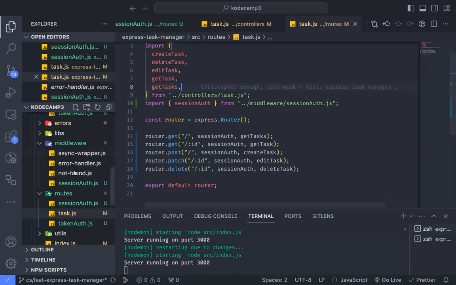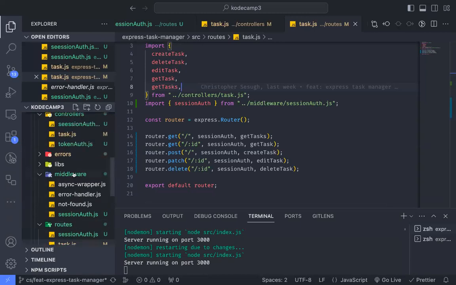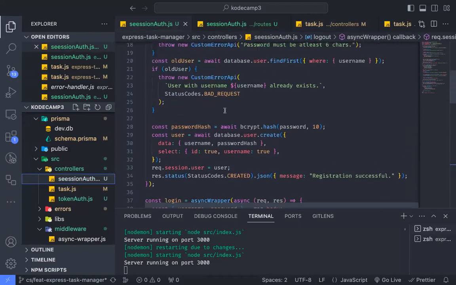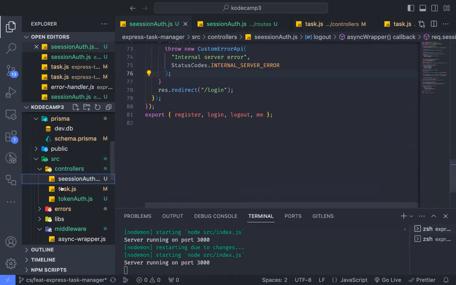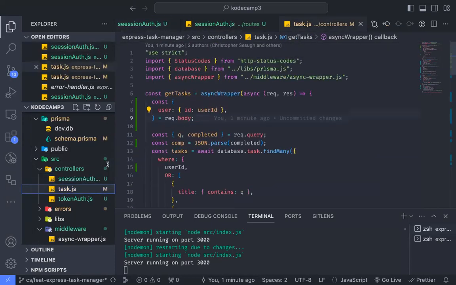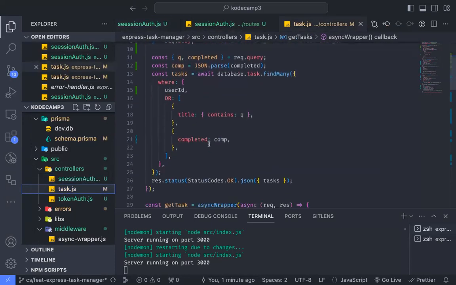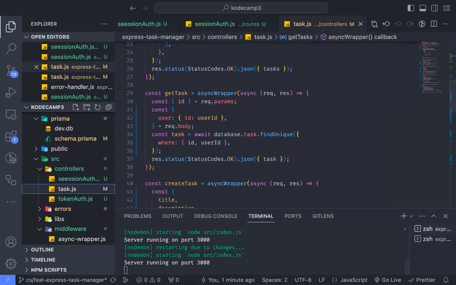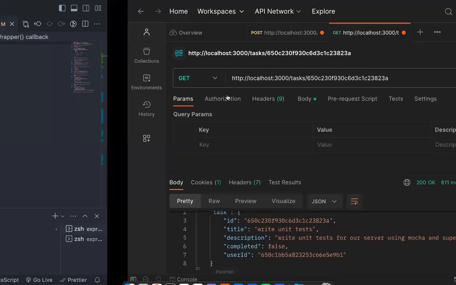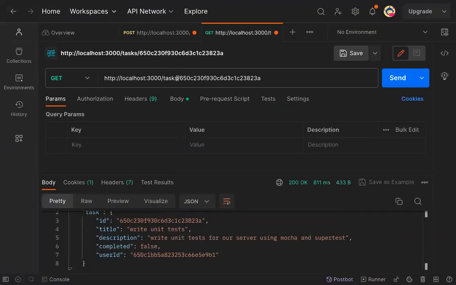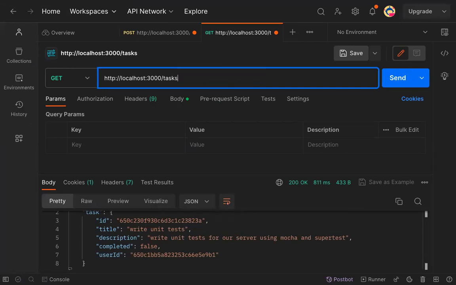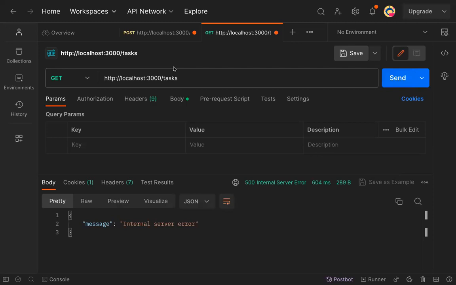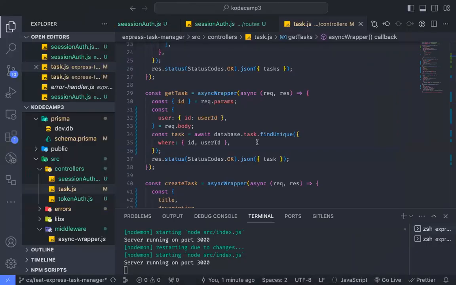Then let's check the one to get all the tasks for the user. Where is it? Section of task. Come up here, user ID. That's it, this one is actually working. Okay, let's check this one out. Remove the ID and send the request again. Then this one is still not working. And why is it so?